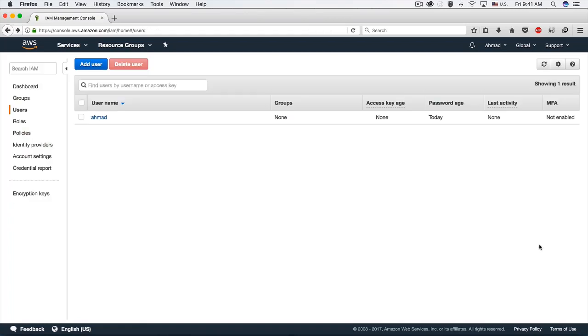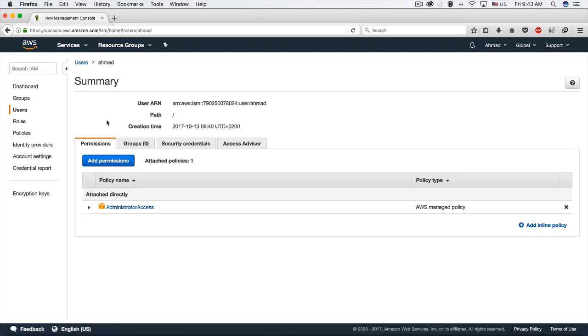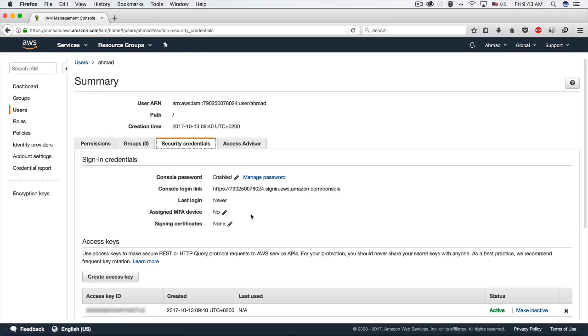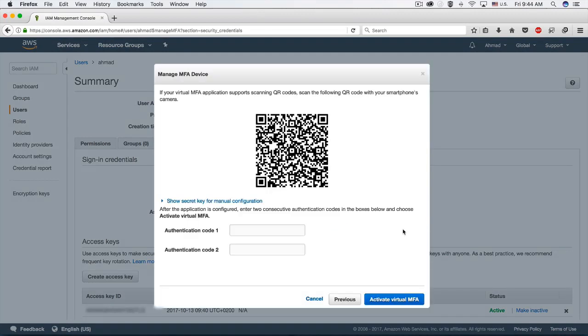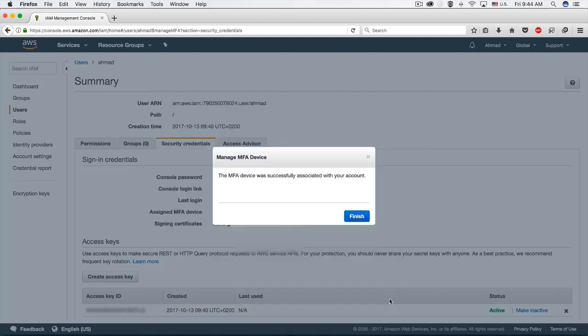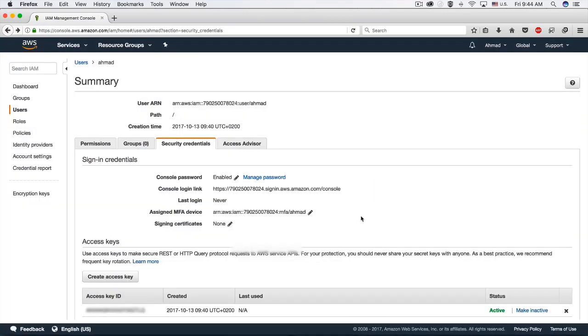Close. Now let's configure our account to use the MFA, or multi-factor authentication. So let's click on our account username and click on Security credentials. Assign MFA device. Just click on that pencil and click Next for the virtual. Next. Again, you're going to use the mobile phone to scan the QR code that is displayed here and to enter the authentication codes that will get sequentially displayed on the screen. Then click Activate virtual MFA. Okay, Finish. And now you have successfully created a user.